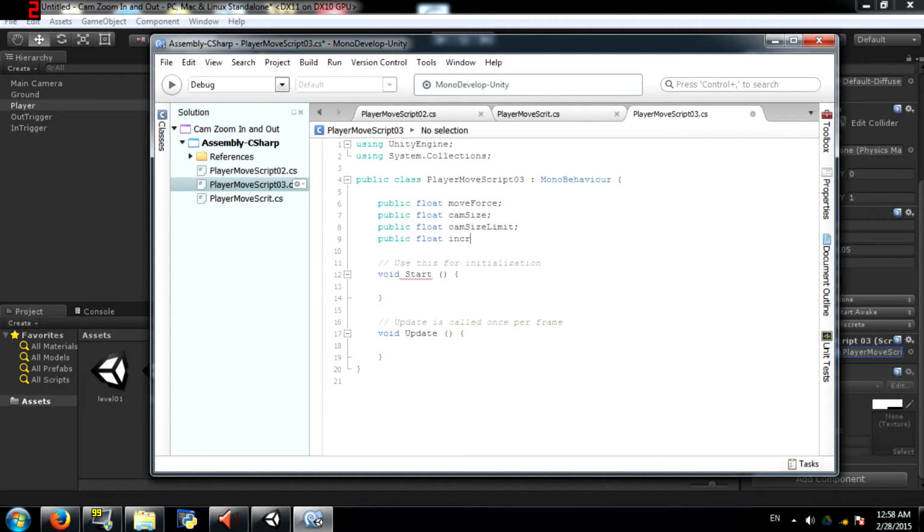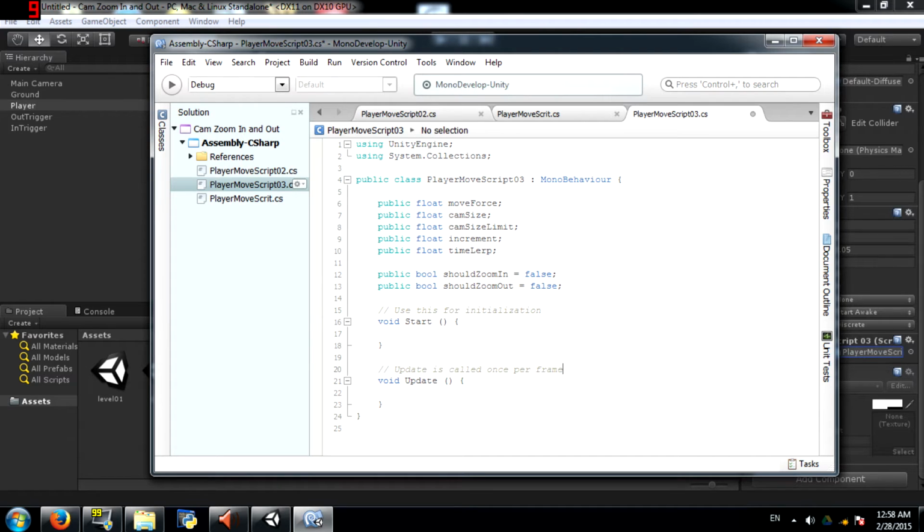It should actually stop at a certain point. Next, public float increment. I'll explain this later. Next, public float time lerp. This also I'll explain it later. You'll see what it does. And finally, we need to create 2 public bool variables. One is should zoom in, which is false, and should zoom out, which is also false.